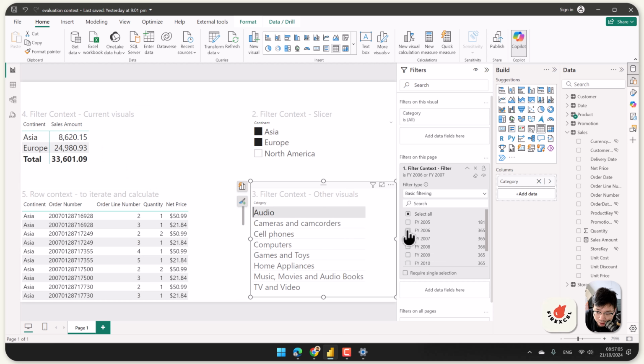So we deselect both. You can see for this 8,000 to be calculated, the filter context on the report sets up what kind of conditional limitation it receives from either the slicer or the other visual when you click one of the items, and also something from the filter pane. Lastly, you will also receive a filter for Asia. That's why this 8,000 is only for the Asia continent, not for other continents like Europe.